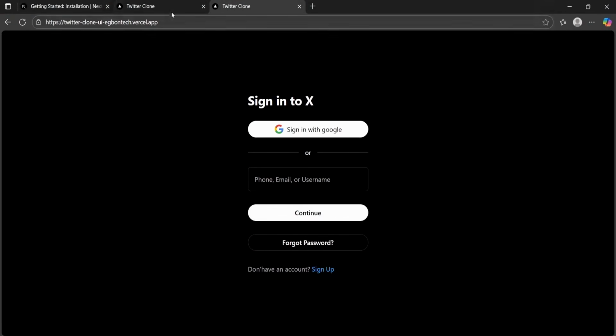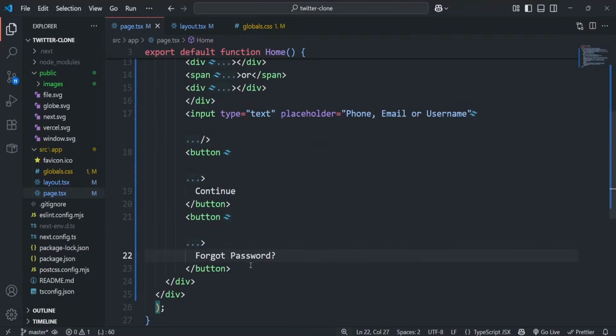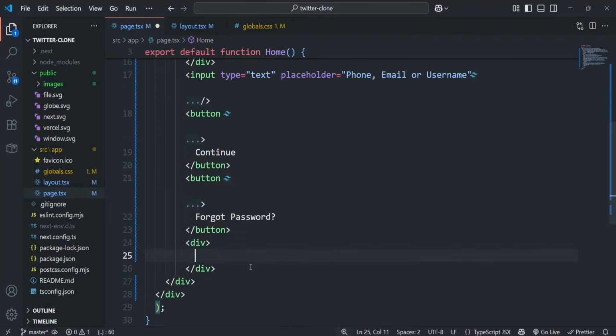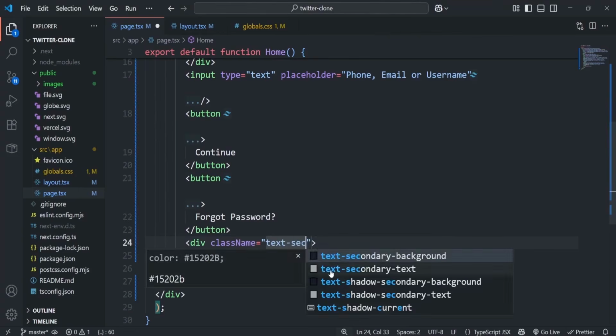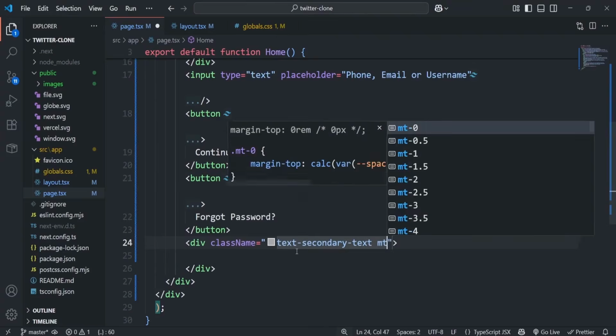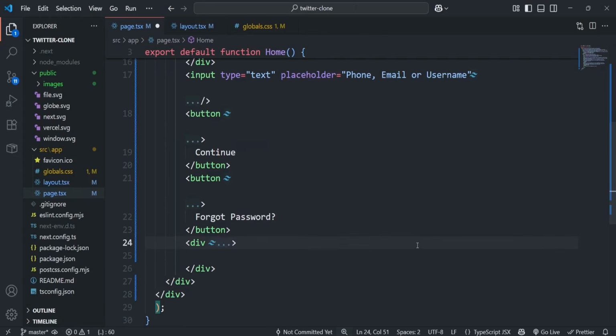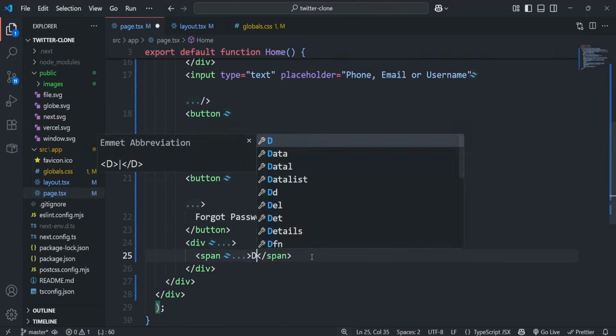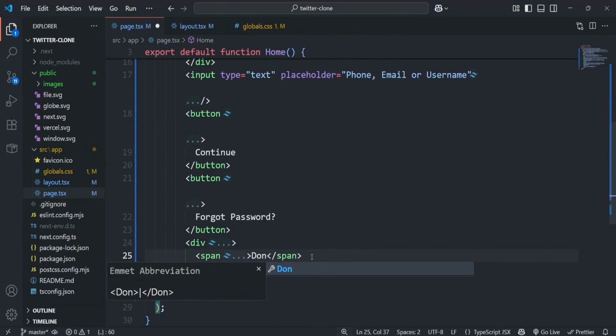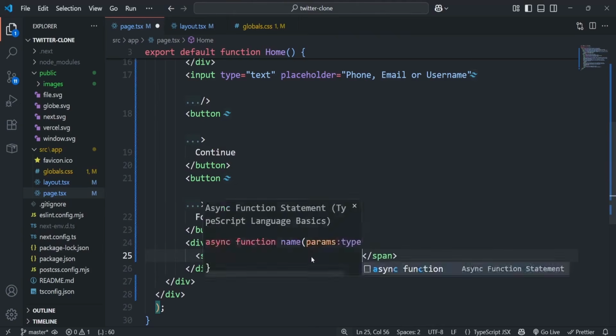So finally, we just create this right here. Don't have an account, sign up. Let's quickly do that. So to do that, I'm just going to create a div after this button. I'll give this div a Tailwind utility class of text secondary, and a margin top of 8. Then inside this div, we're going to create a span. This one is going to have a margin right of 1. Then here we're going to have don't have an account. So I'll say don't. Now I'm going to use an HTML entity. So I'll say ampersand apos have an account.